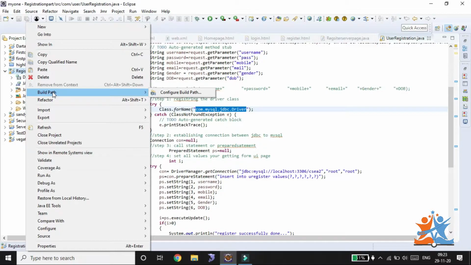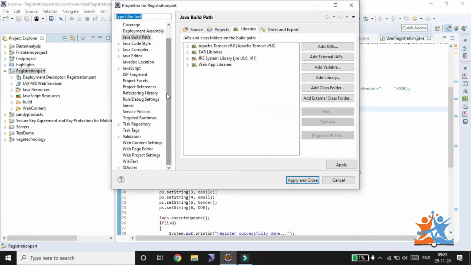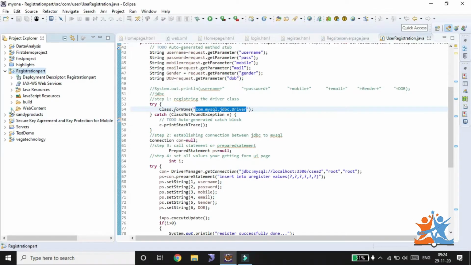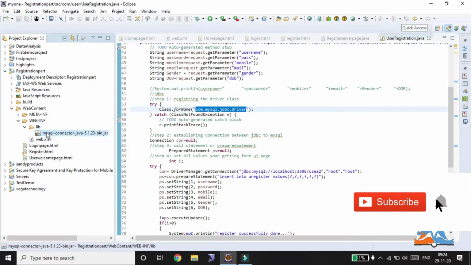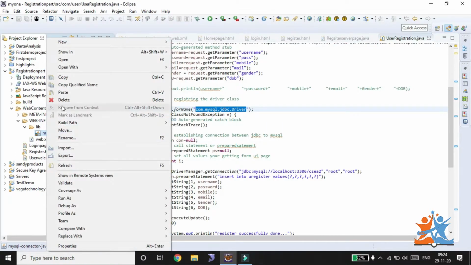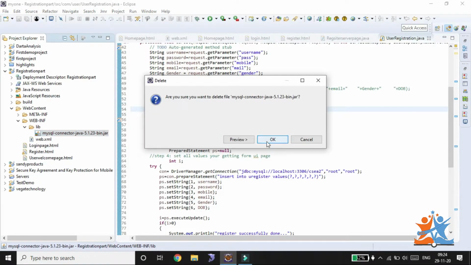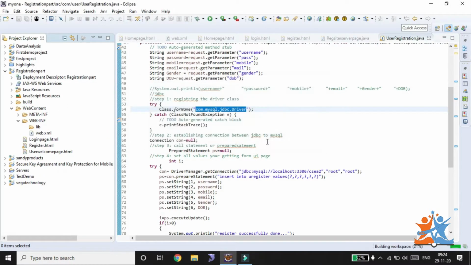Right click on the project, build path, configure build path. Here we have libraries. In this library we need to add, first, here we don't have any library. See, here we don't have any jar library. MySQL library we don't have. Fine. And we need to remove it from WebContent, WEB-INF, lib. From this place also I need to remove this MySQL file. Okay, done. So I erased that MySQL driver.